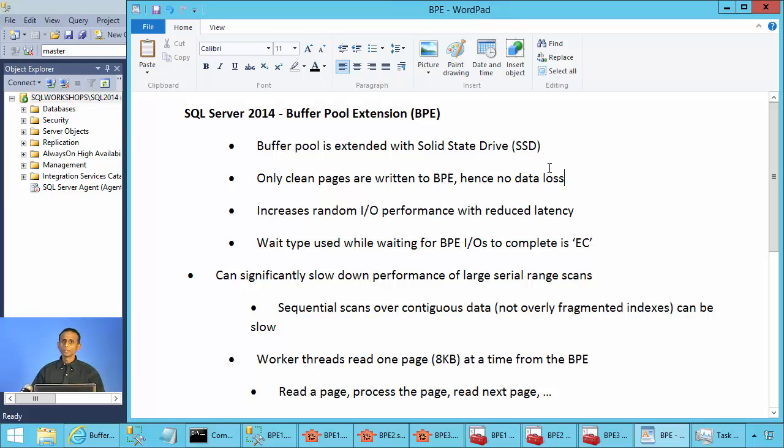In this video, we will talk about SQL 2014 Buffer Pool Extension. Buffer Pool Extension is a mechanism where you can introduce solid-state drives and extend the buffer pool to the solid-state drive. SQL Server will keep only clean pages, that is unmodified pages, in this buffer pool extension. So in case you lose the drive, you do not lose data. It increases the random I/O performance and decreases latency.